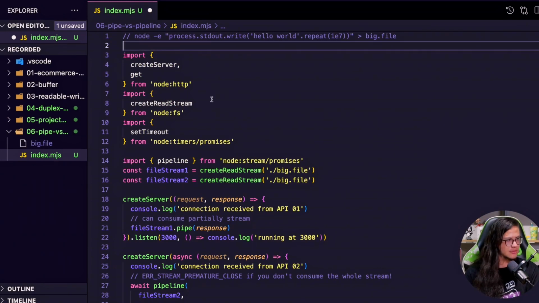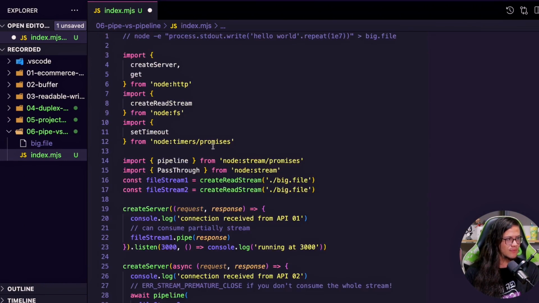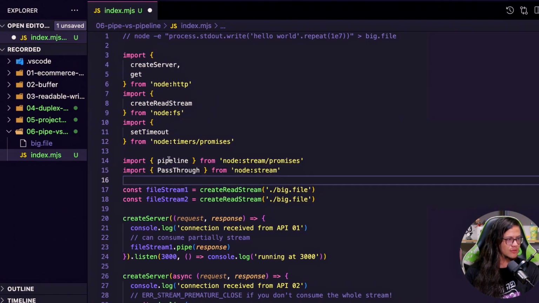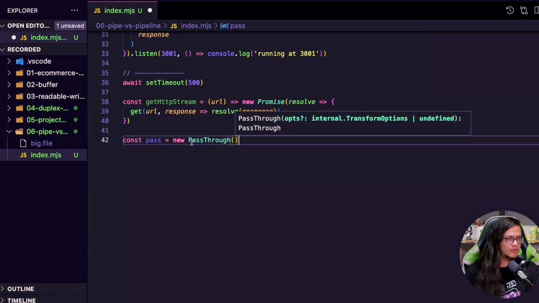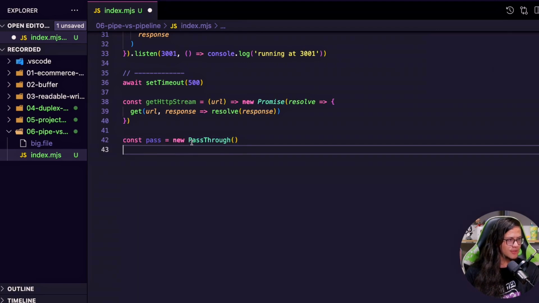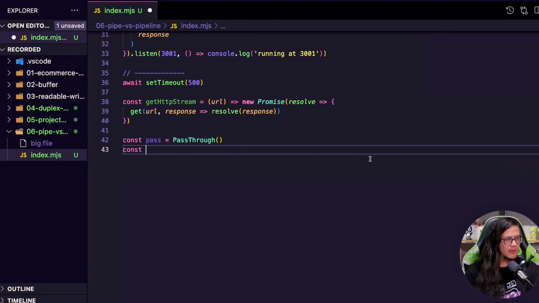So let me grab the pass-through from here, okay? It's all set, pass-through is here. So I'm gonna create a simple function just to pass all the function. I actually don't need to use new because it's actually the same thing behind the scenes. And now I will try piping this whole thing.